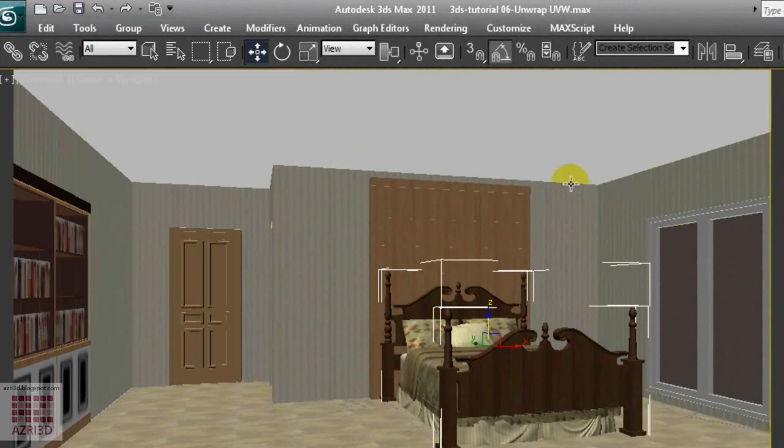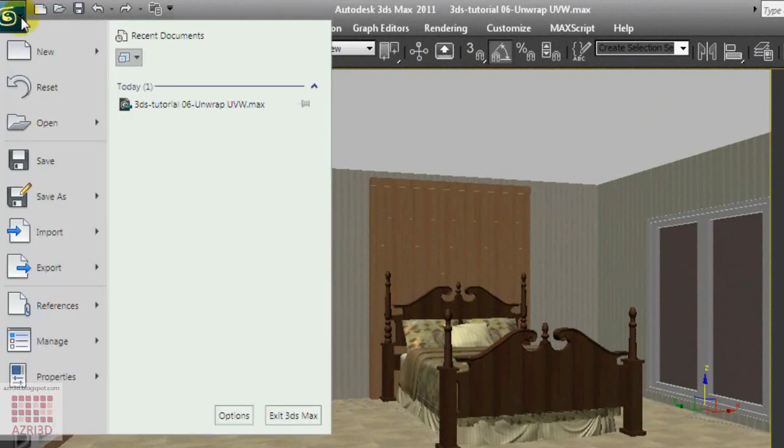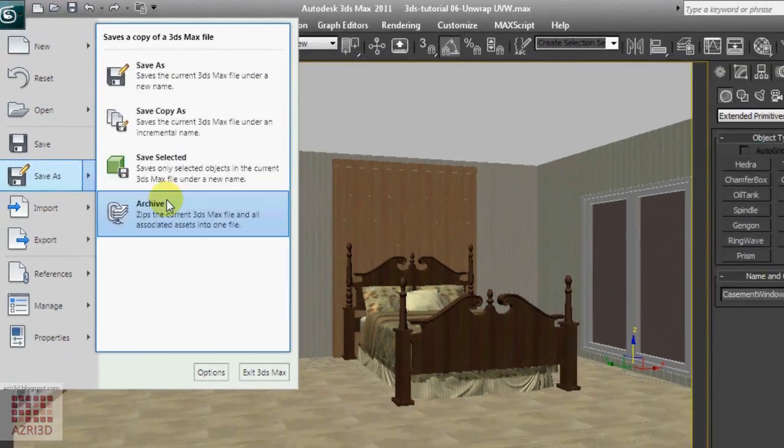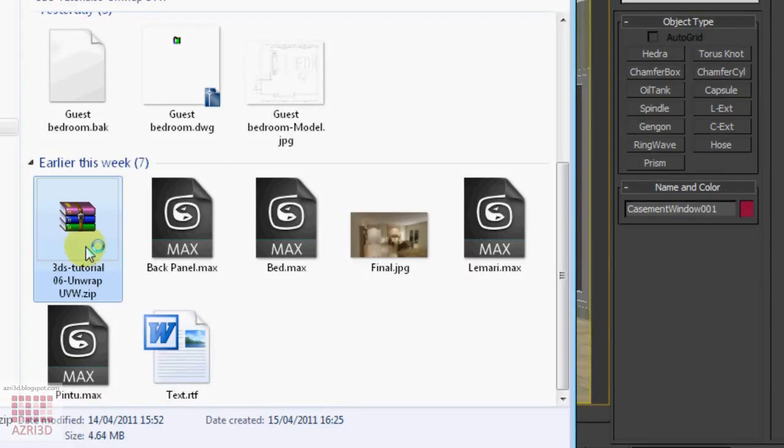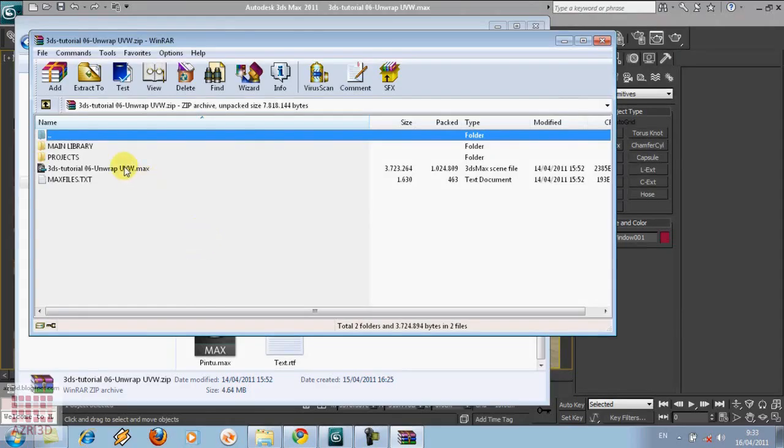But if you want to move this 3dsMax file along with the whole texture into another computer that has a different library than yours, then go to save as, then archive, and then you have the file with the whole material zipped into one file.